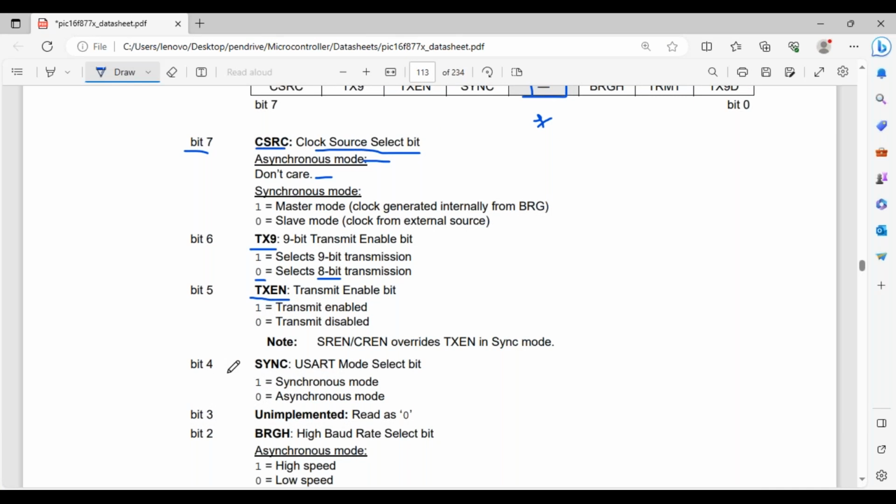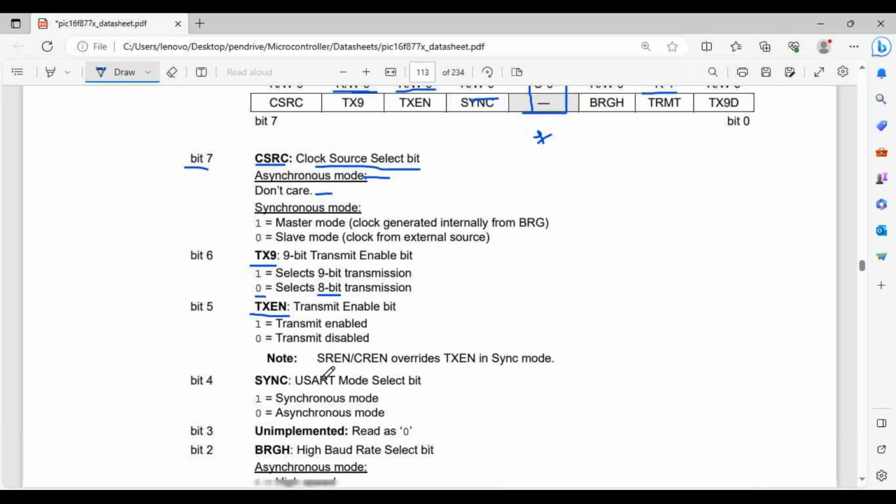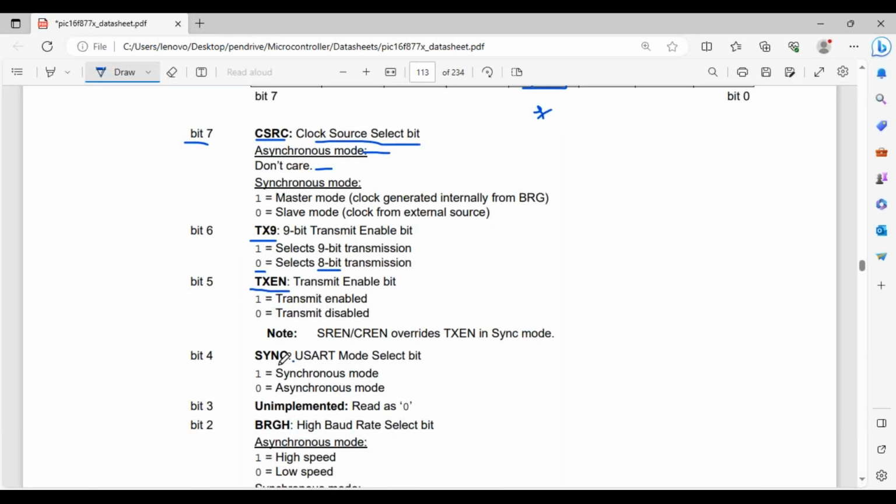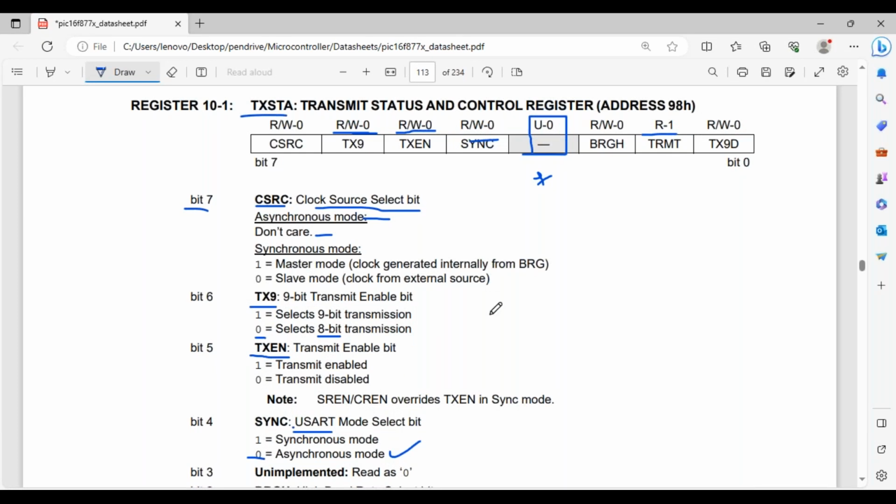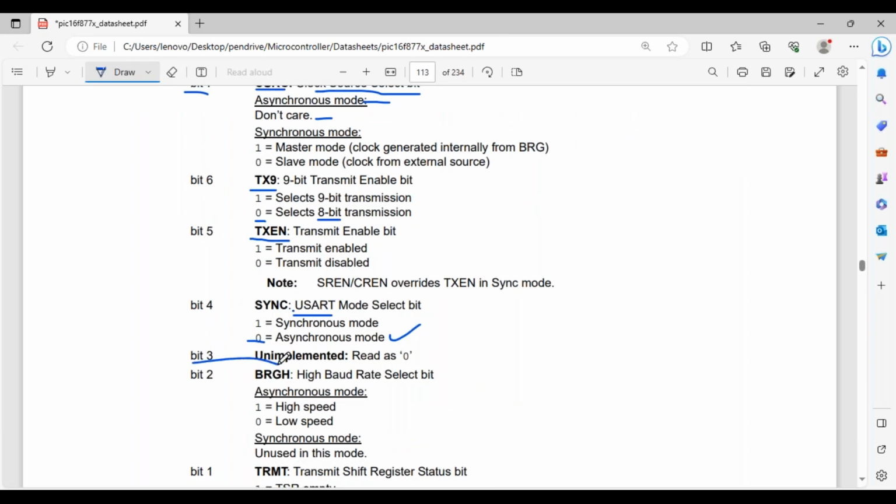Then we have bit number 4, which is SYNC, which is used to select whether UART is in asynchronous mode or synchronous mode. So you have to select the mode with the help of SYNC. What should SYNC be written with in our case? Yes, we are going to configure it in asynchronous mode, so SYNC has to be 0. It is already 0, so I'm not going to rewrite it. Then bit number 3 is an unimplemented bit, so we don't have to worry about it.